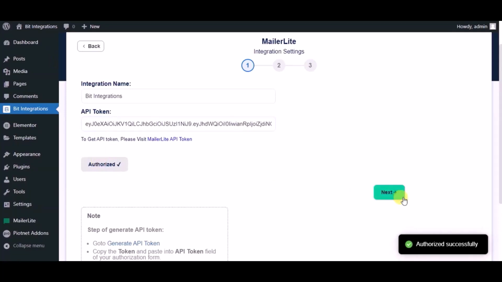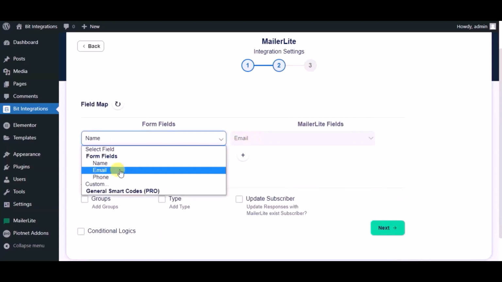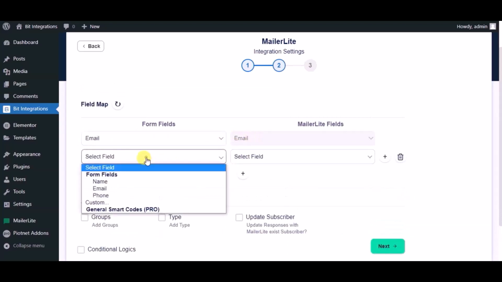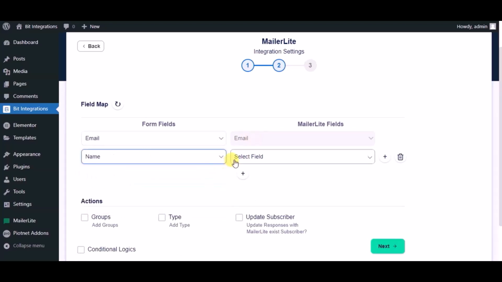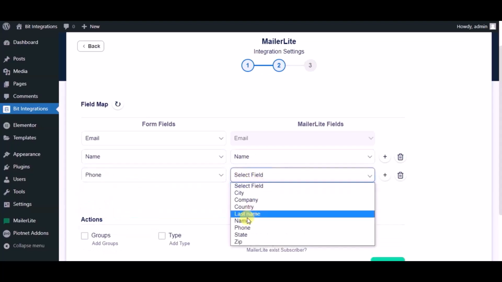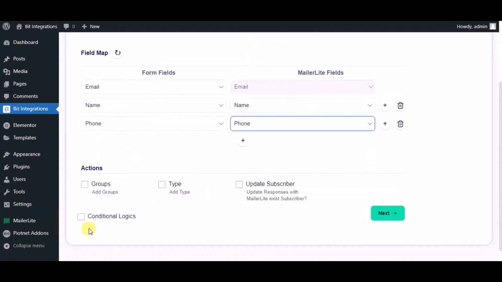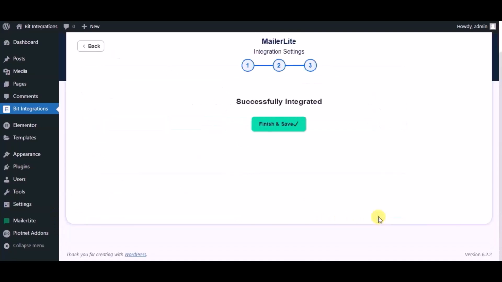Authorized, successfully done. Now click on Next. Now map the fields. Here you can see Advance Action. You can use it as per your requirement. Click on Next. Integrations successfully done. Now please click on Finish and Save.